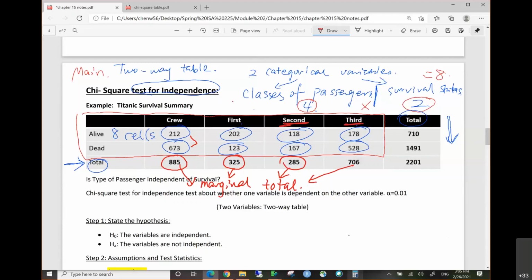And then here we have one more column, also for the totals. This 710 is the total of these counts, so actually it is the total for all alive cases. So we call this 710 the marginal total for alive. And next, 1,491 is the marginal total for dead.